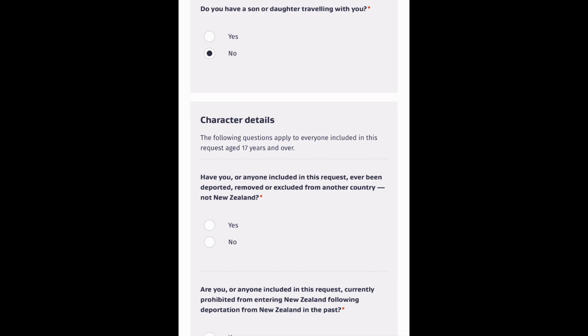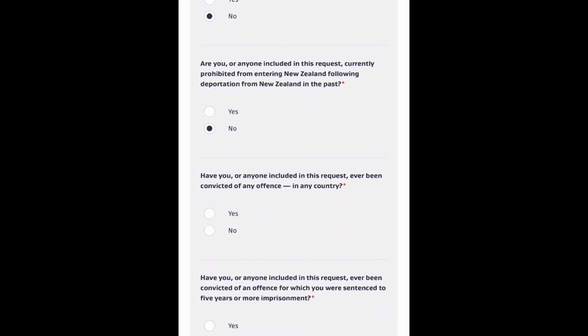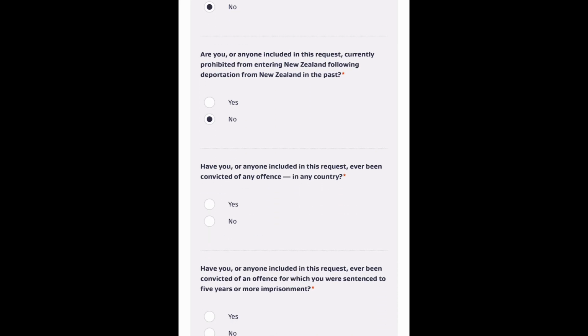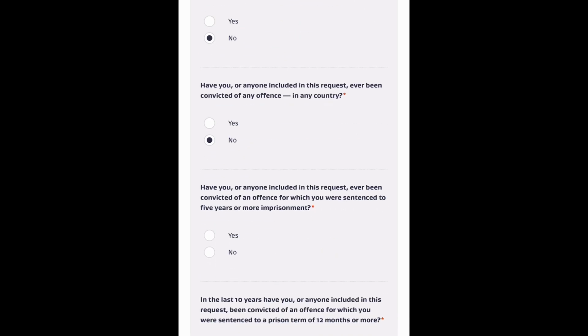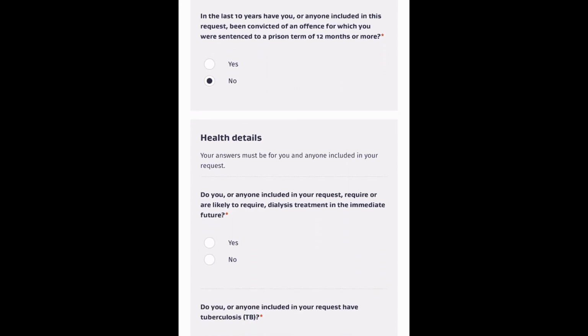The following questions apply to everyone included in this category, age 17 and older. Have you or anyone included in this request been deported, removed or excluded from another country, not New Zealand? Are you or anyone included in this currently prohibited from entering New Zealand? Any offense in any country? Convicted of an offense for which you were sentenced to 5 years or more imprisonment? Basically they are checking your admissibility.